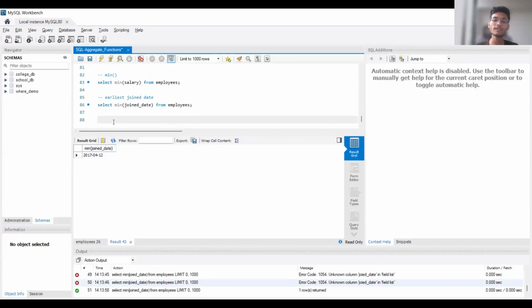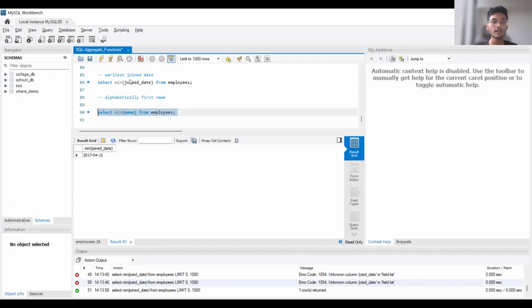Okay. Now the next thing, let's say I want to find the alphabetically first name. So how can I write this query? Select min name from employees. What will it return now? It will return me a first name, that is the min name. Basically, this particular function will work on dates, it will work on integers, it will work on strings. Okay, this is what I'm going to show you.